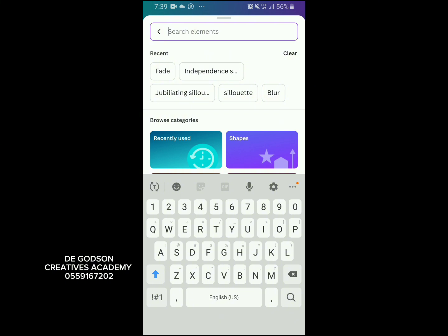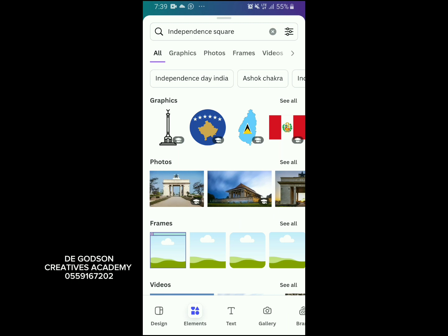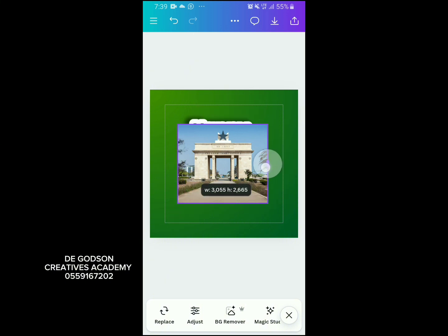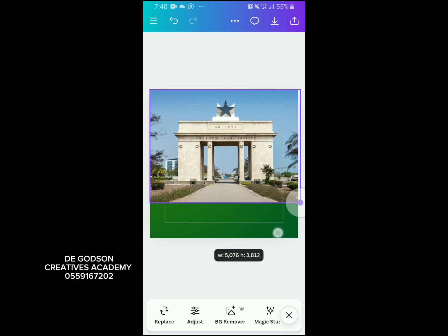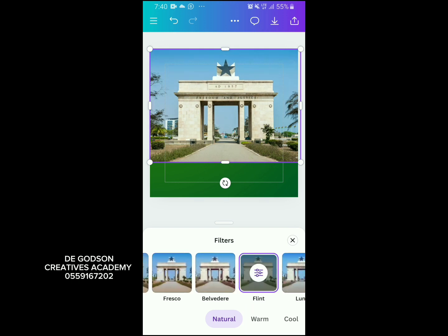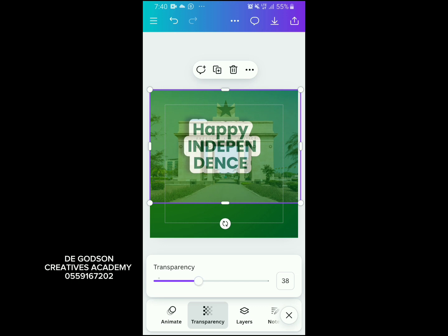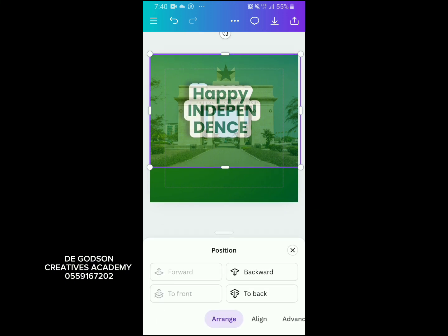Then we will come to our elements. We are going to search independent square. We search independent square here, and we are going to choose this particular independent square picture, and then we have to crop it a little bit. Crop it a little bit, bring it here, and increase the size of it like this. Then we come to filters and choose a filter for it, right? First of all, let's reduce the transparency of it to 38. It's kind of okay, and then we will come to position and bring it backward.